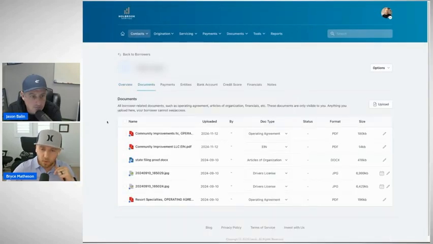There's also a document portal. So this basically just acts as like your Google Drive, essentially. Borrowers will upload documents and they all live right here. And then the nice thing is these are basically static. So once you have a borrower's driver's license, you don't need it again. It just copies to every loan, if it's a repeat borrower. That's really nice.